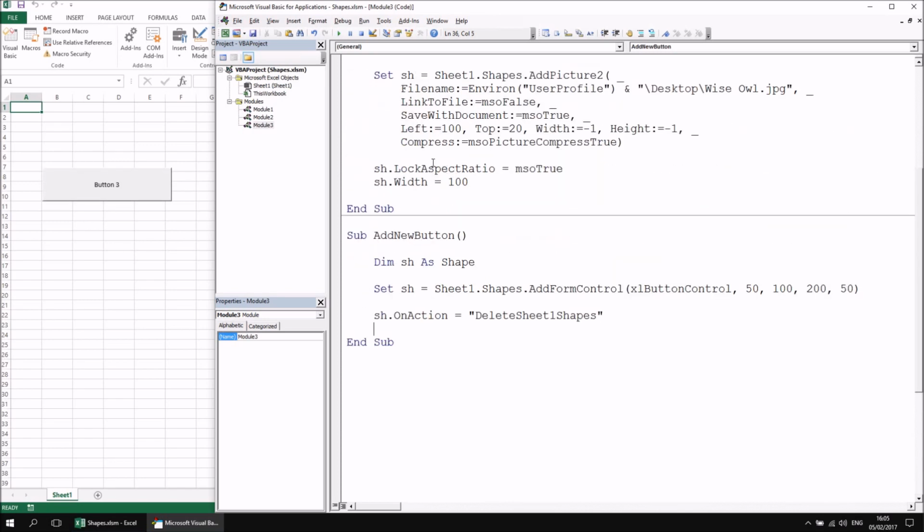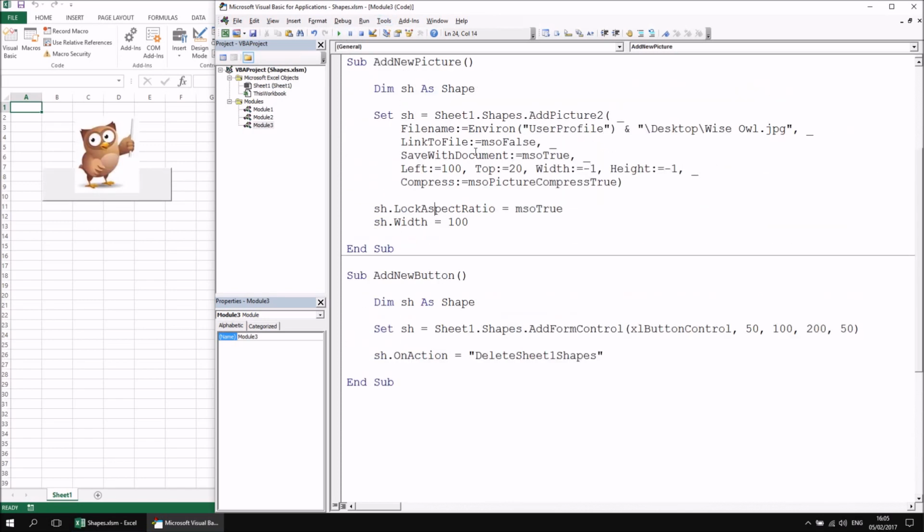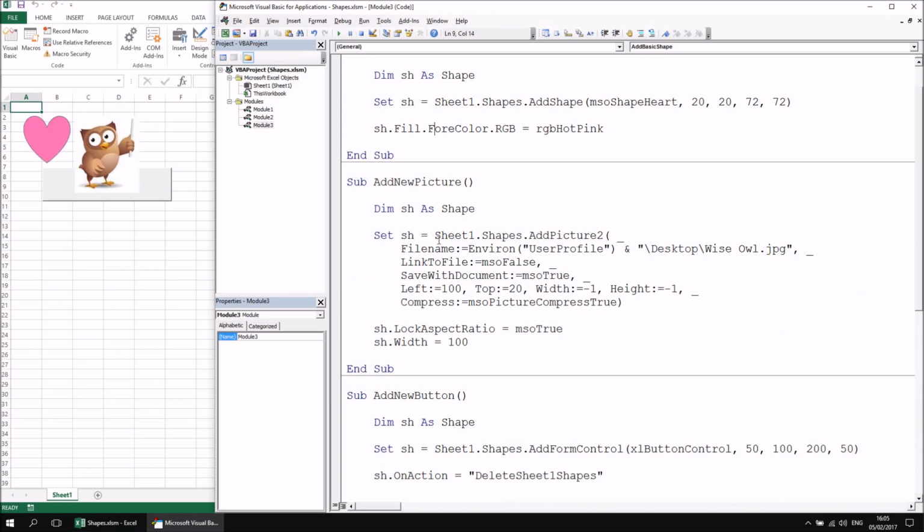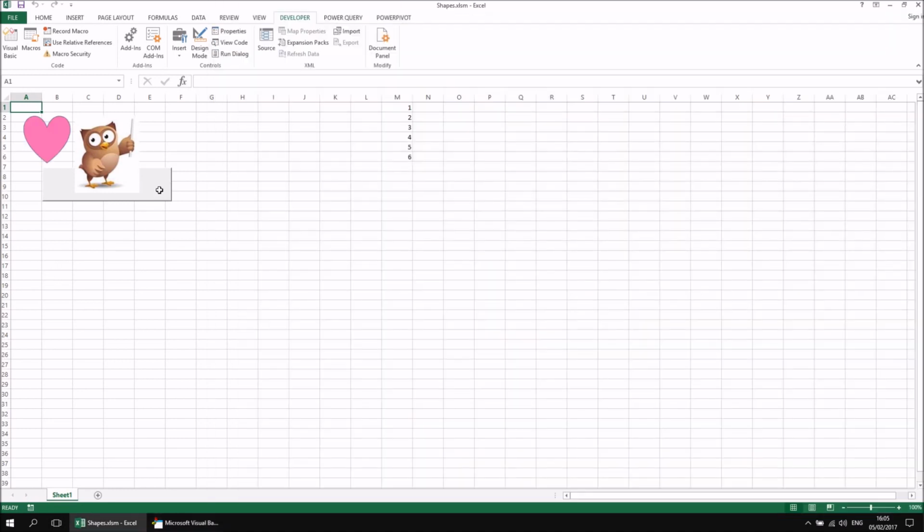I might just go through and create a couple of these other shapes as well. So let's insert the image and let's insert the heart shape as well. But if I switch back into Excel and click onto the button, it will delete all the shapes on Sheet1 because I've assigned that action to it.